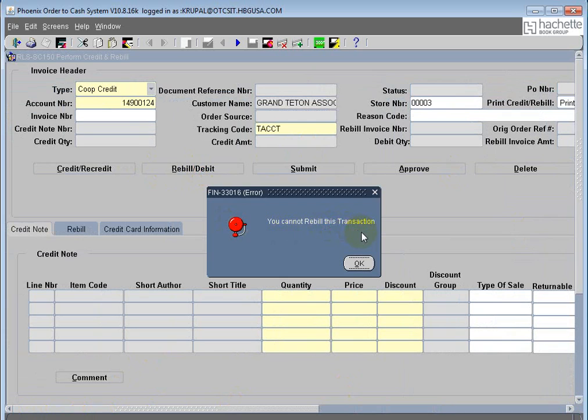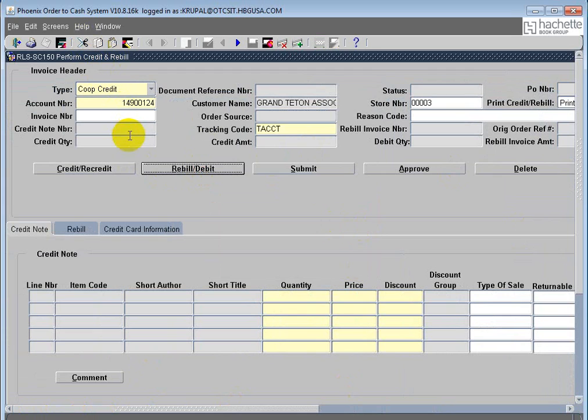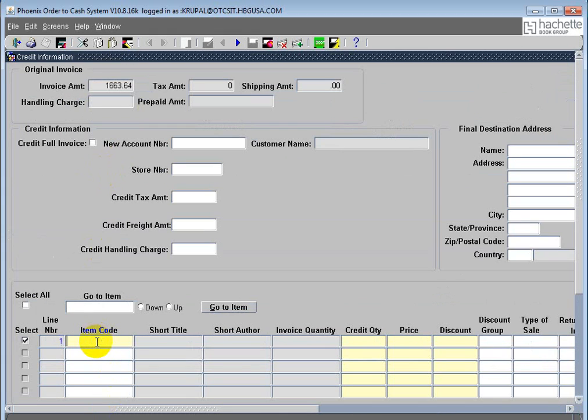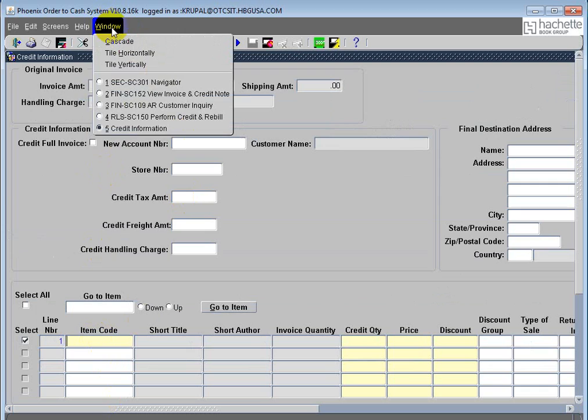You cannot rebuild this transaction because it is an adjustment, a credit adjustment. It's a credit type. See here, you can give the ISBN. You can give any ISBN, and that should be used in the account, in any invoice.